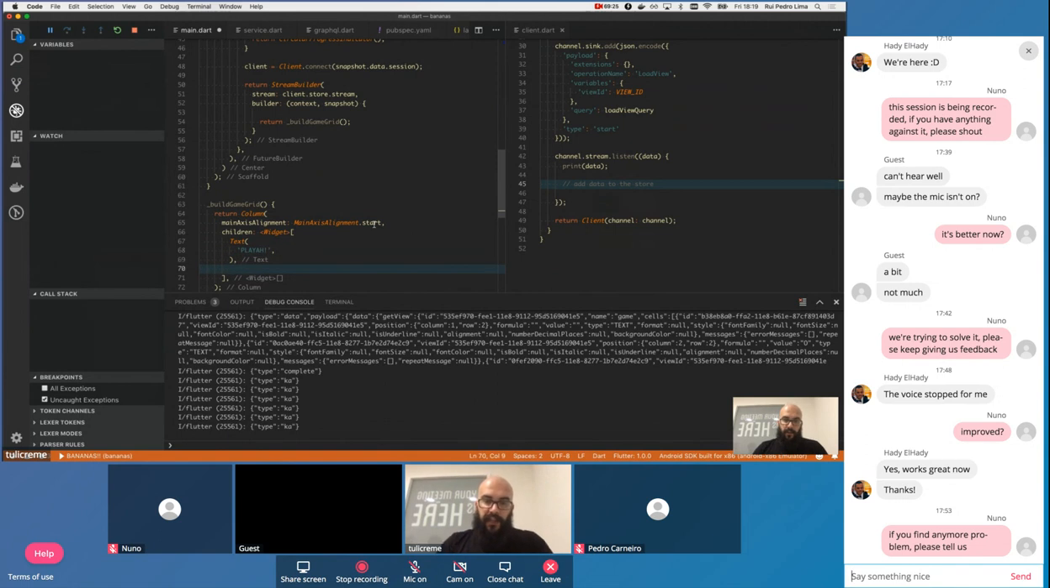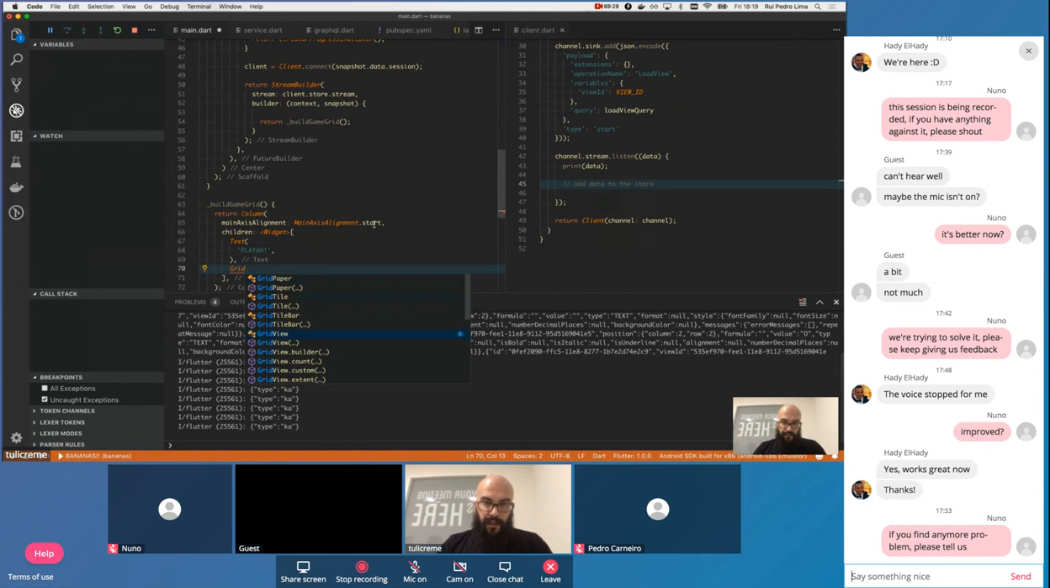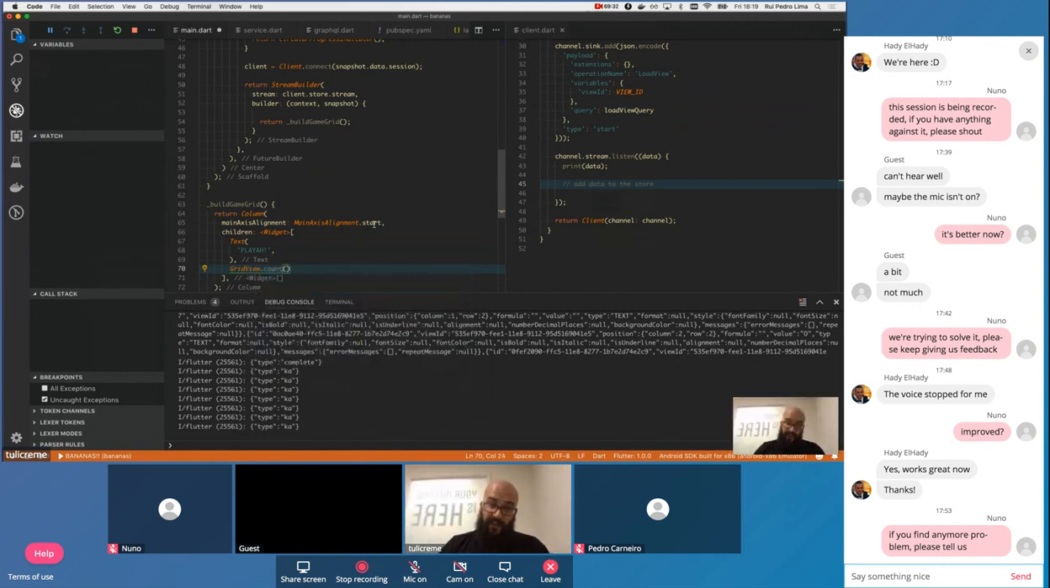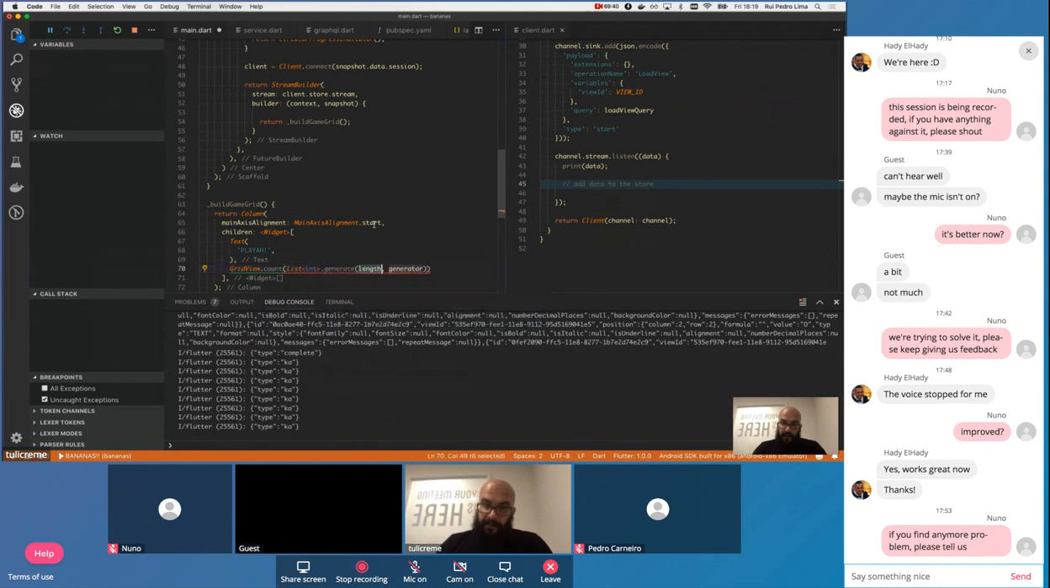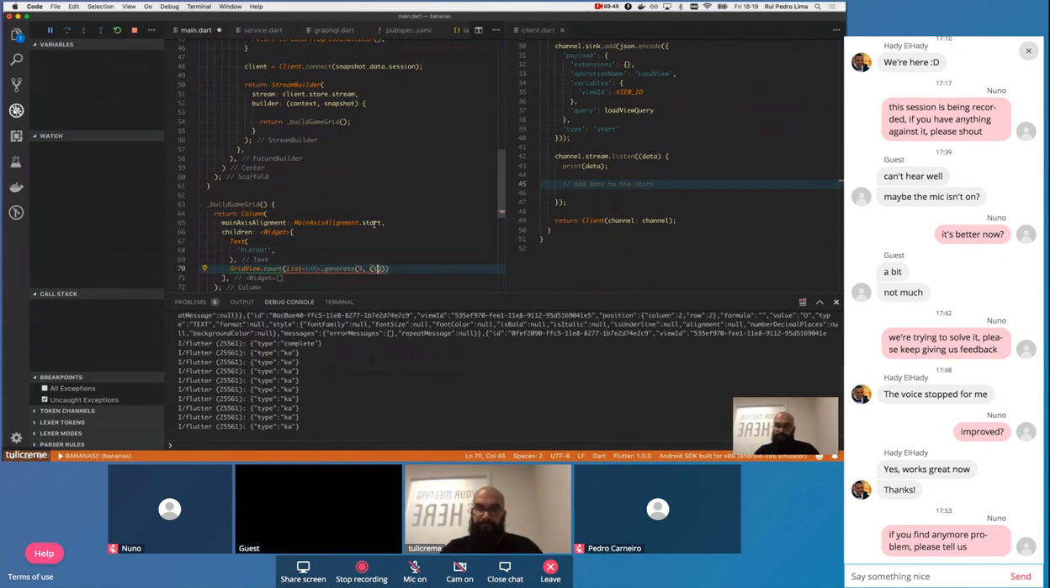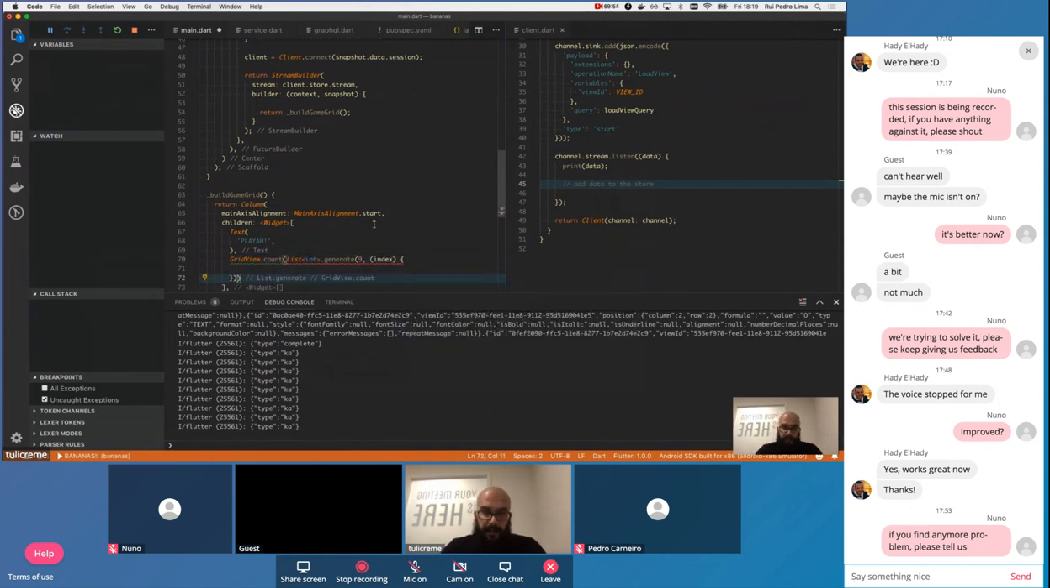So now we need a grid view, and we're going to do a wacky thing, which is a count. And we're going to do a list of hints, and we're going to generate length 9, and the generator is an index. We don't need this, and it needs more stuff.